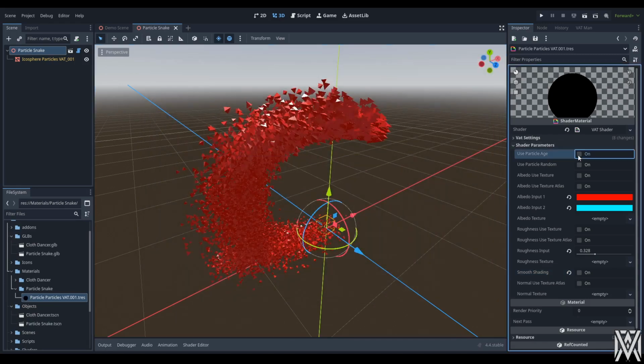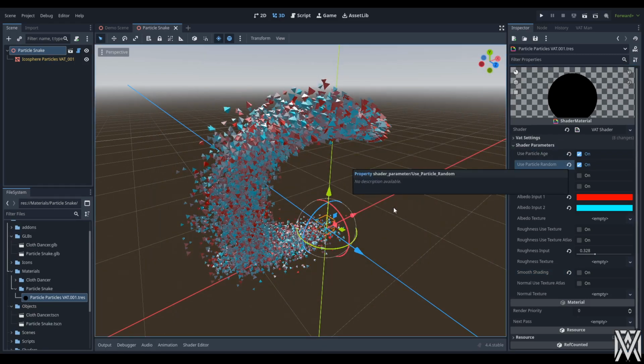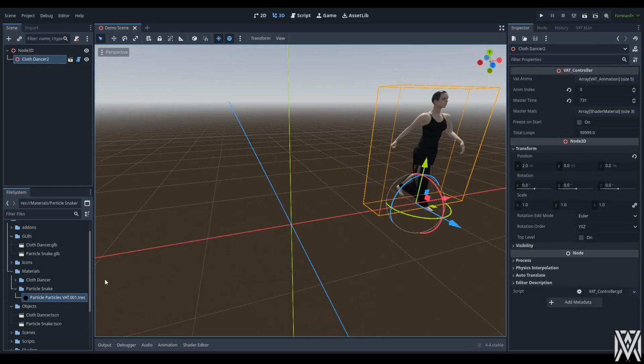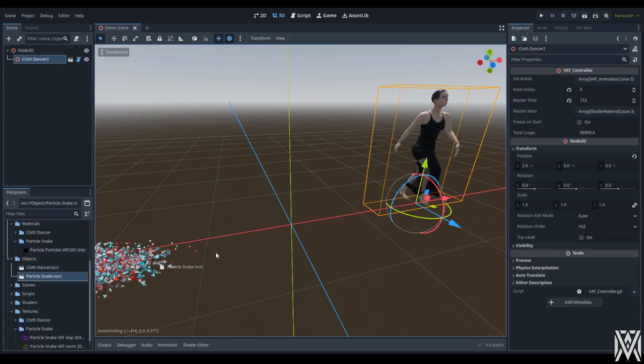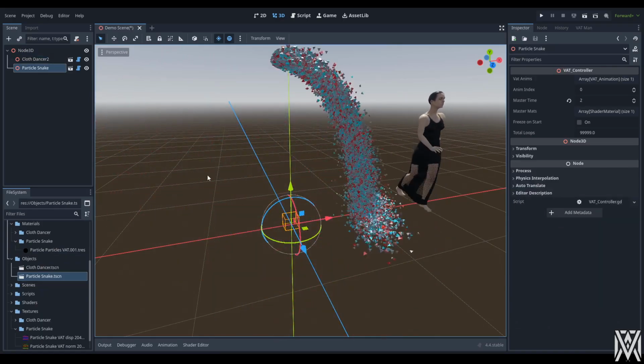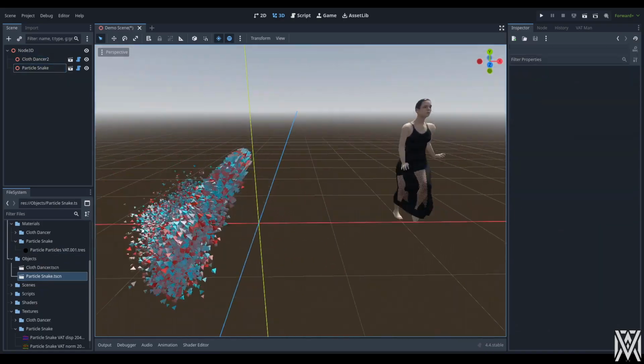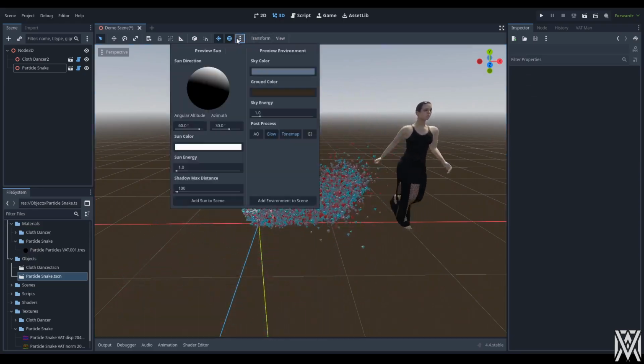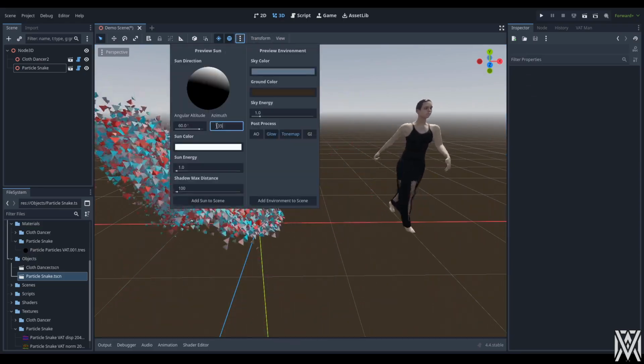I'm going to set the material to use random colors, just like that, and drag the object into the main scene. And there it goes. And that is how you use the VAT Man in Godot.